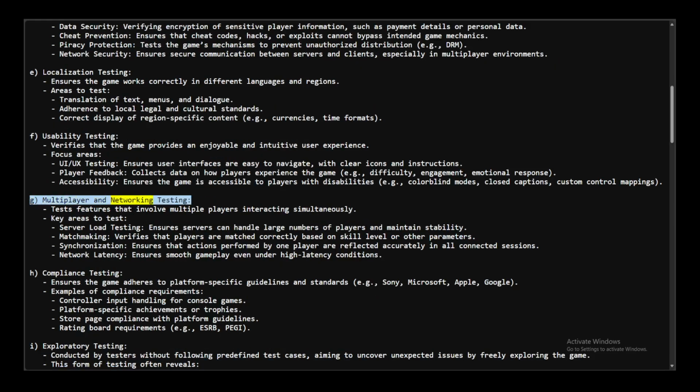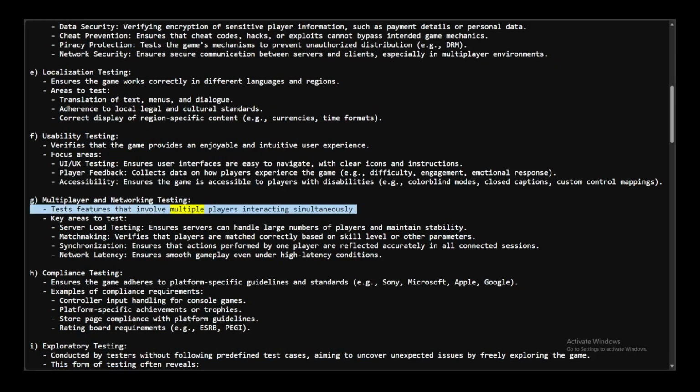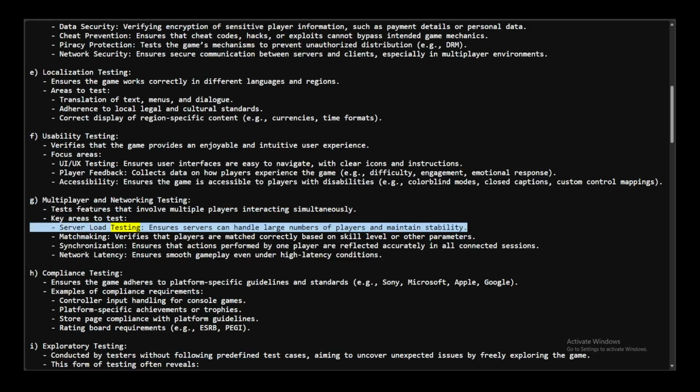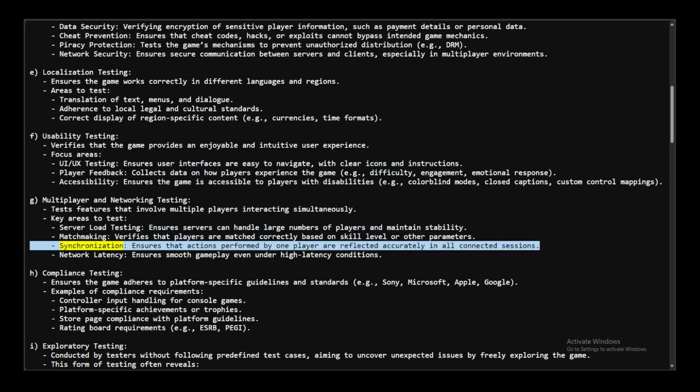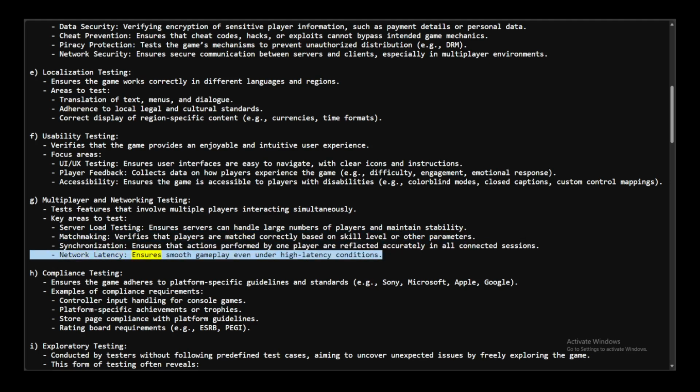G. Multiplayer and networking testing tests features that involve multiple players interacting simultaneously. Key areas to test: server load testing ensures servers can handle large numbers of players and maintain stability. Matchmaking verifies that players are matched correctly based on skill level or other parameters. Synchronization ensures that actions performed by one player are reflected accurately in all connected sessions. Network latency ensures smooth gameplay even under high latency conditions.